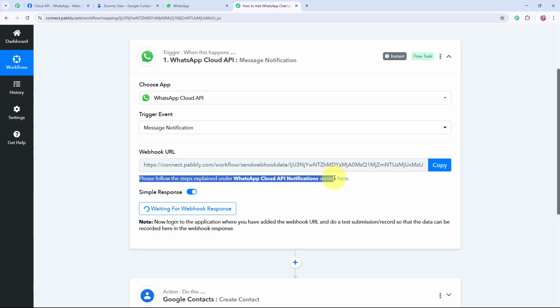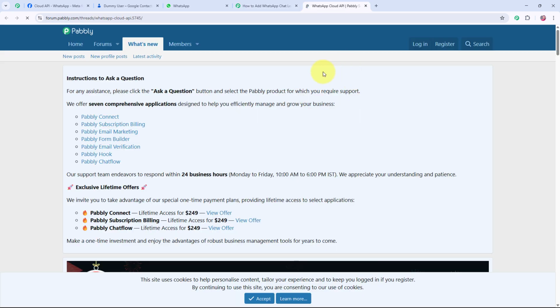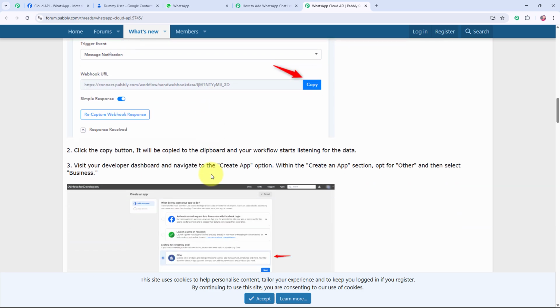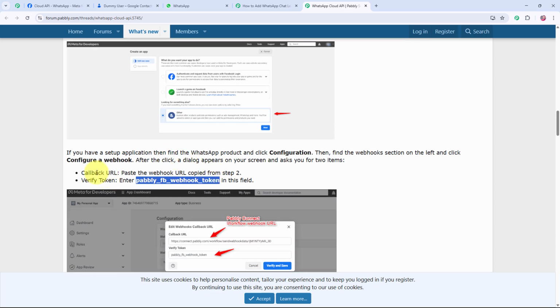and now I have to follow these following steps explained under this hyperlink. You have to click on this and then you will land on this WhatsApp Cloud API. Now you have to read these following instructions to successfully connect your WhatsApp Cloud API account with Pabbly Connect. And in here, in this second step, you can see this verified token is given to us.